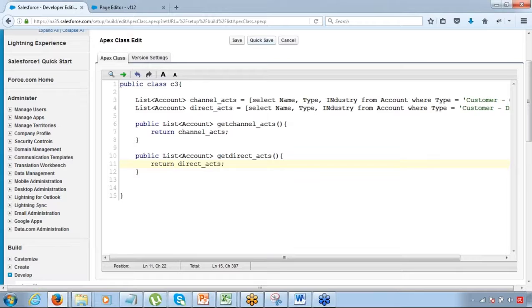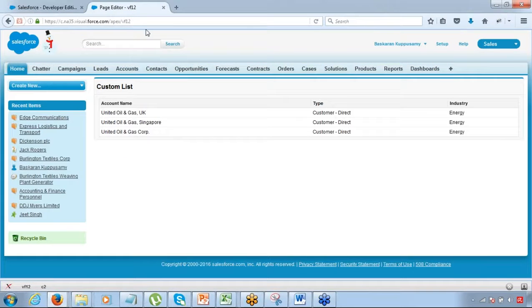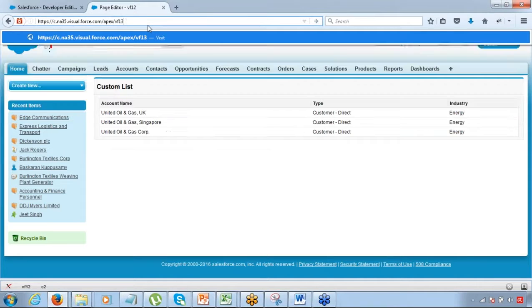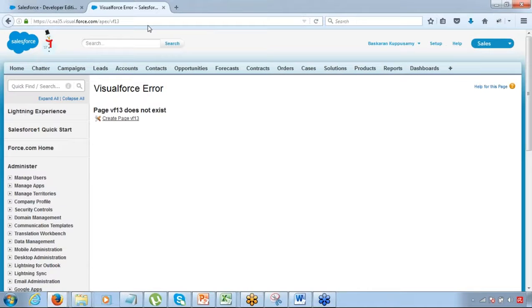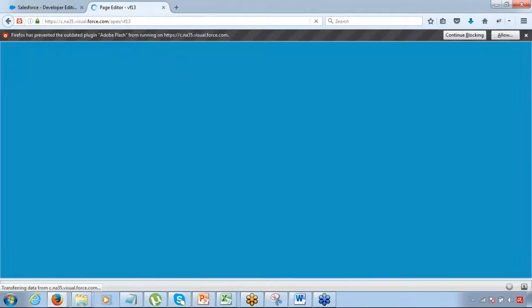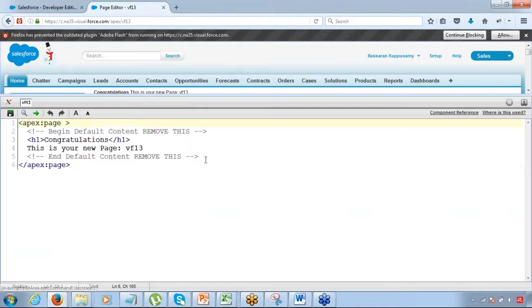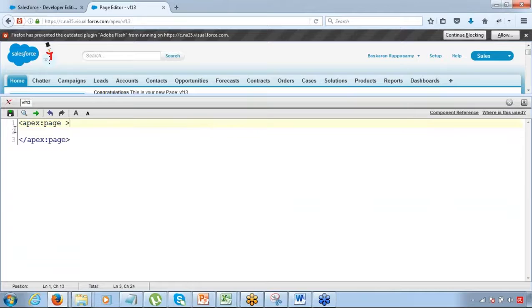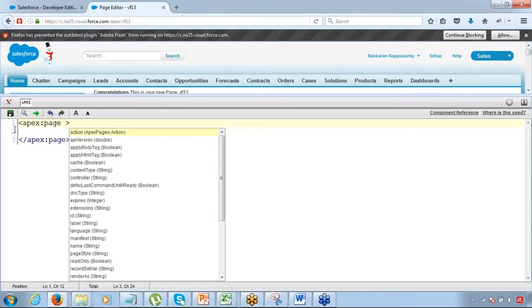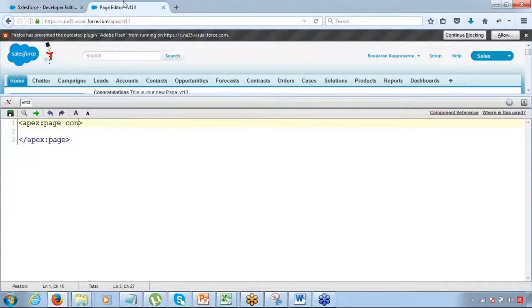Now on the Visualforce page, we are going to create two tables in two different tabs. One tab will have the channel accounts, the other tab will have the direct accounts. So now it's just a matter of how we want to call it on the Visualforce page. So page number 13. Controller, what's the name of the controller? C3, right? C3 is the controller.